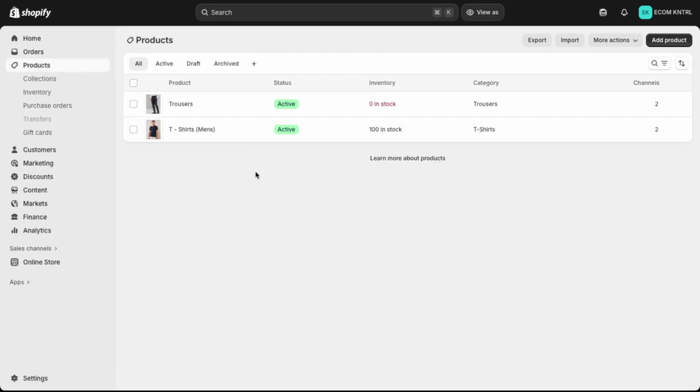and any archived ones. If you have a lot of products, you can use the search bar at the top to quickly find the one you want to hide by typing in its name or SKU. When you see the product you'd like to hide, click on its name to open the product details page.